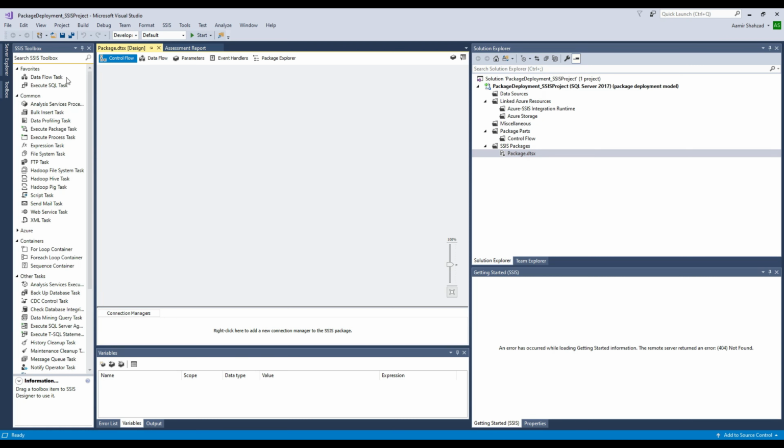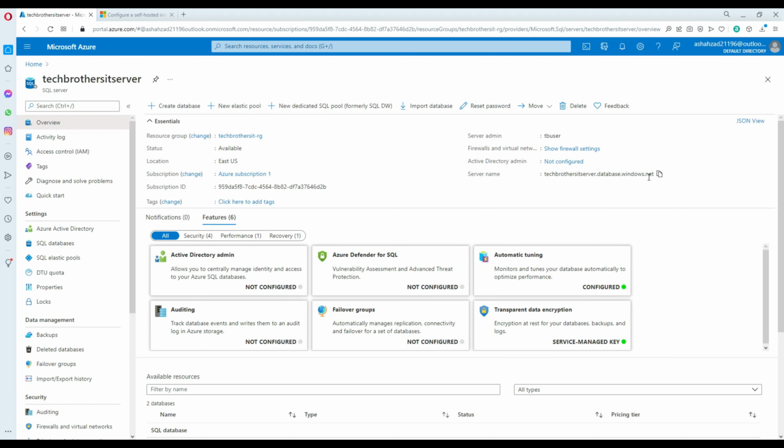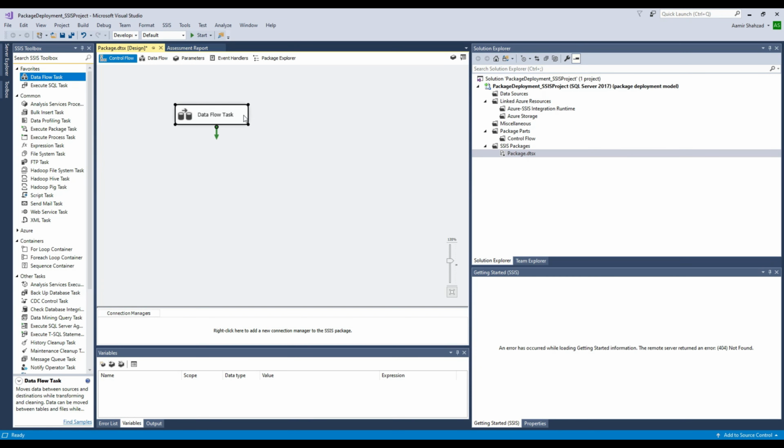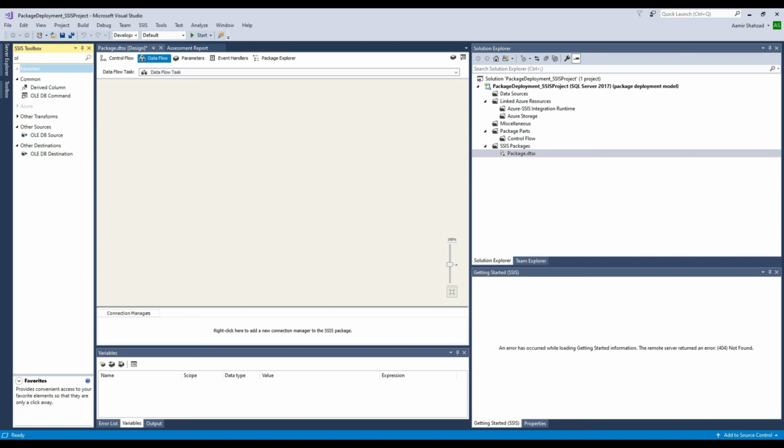What we need here is a data flow task, and then we are going to create a connection with our server, and our server name we already know that. I'm going to open it, and right here that's our server. Copy the server name, and now go to the Visual Studio, and here we are going to bring OLEDB source. From the toolbox we have OLEDB source, and then we need OLEDB destination.